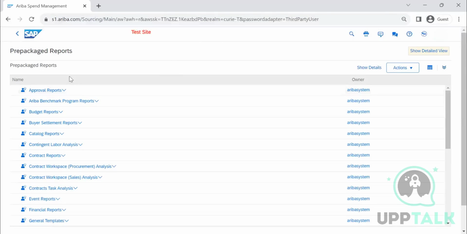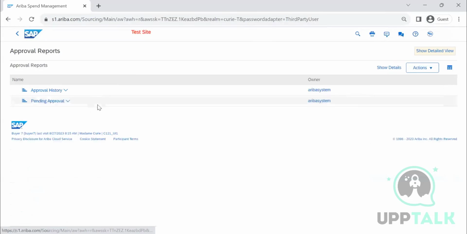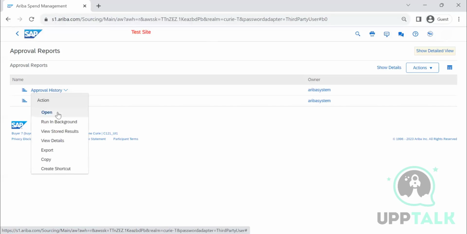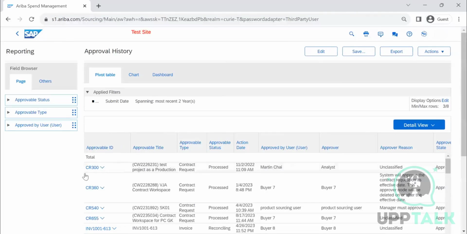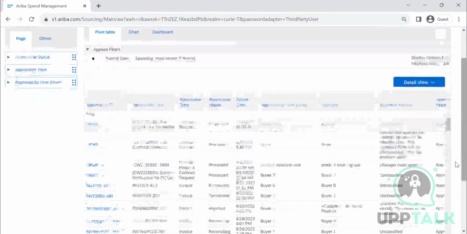Okay. Now, in these reports, what are all the important reports? Approval reports. This is again a folder. Once you click on approval reports, click on open. You will see the details about approval history and pending approval. If you want to see approval history first, for example, click on that, click on open. Then view the report. The system will give you the contract ID or approvable ID, the approval ID of a document, what type of request, what is the current status, when the action was taken, approved by user, approved, and all other details.